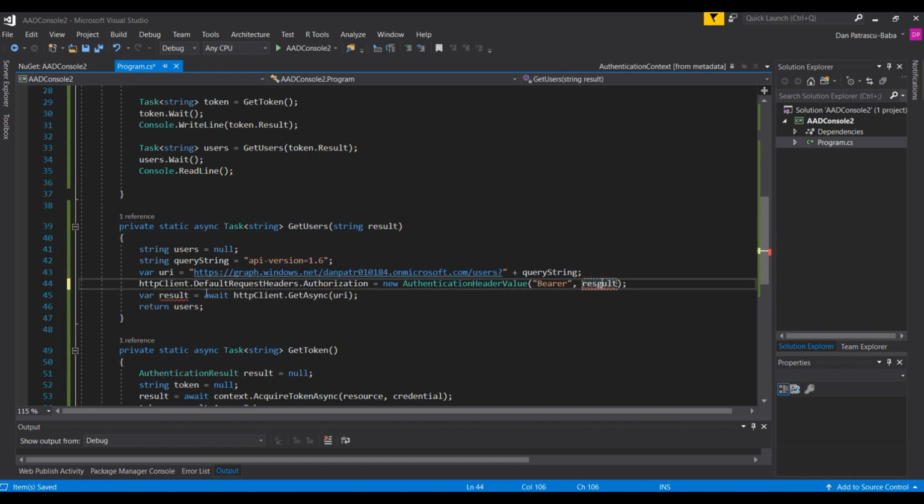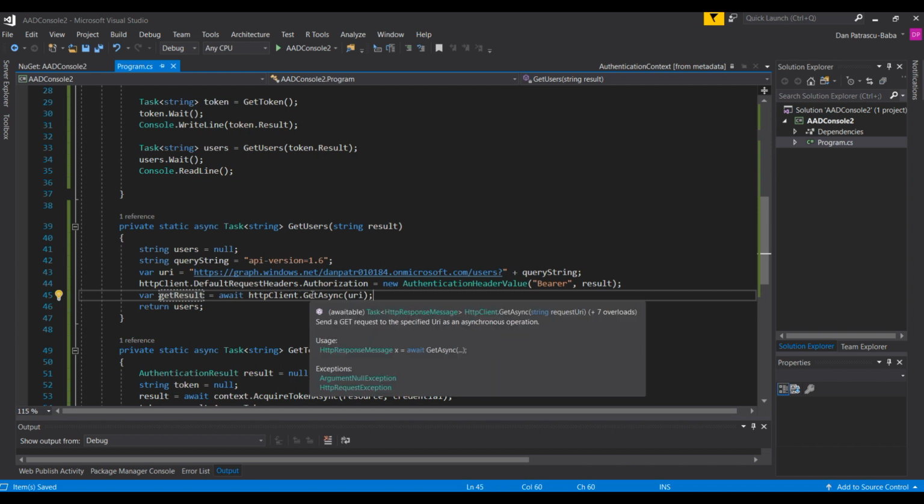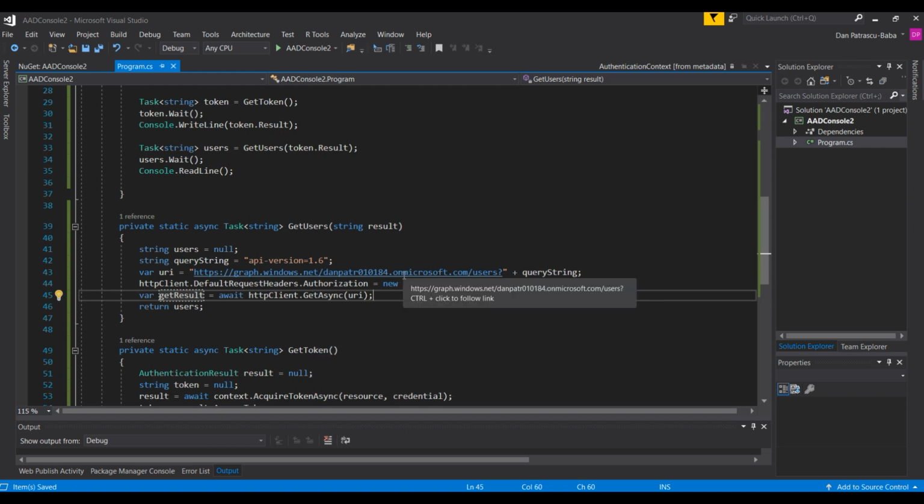So let's name this getResult instead of a simple result. And now I think we should be good for now. This would then make a GET request to the specified URI, using, of course, also the default authorization header that we have provided so far.